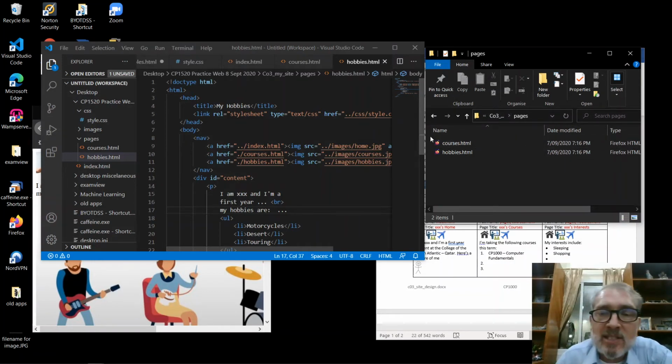We have to go back to the parent. Then when we get to the parent, then go to the CSS. So that's why we have the two dots. The two dots means don't start from the current directory, start from the parent directory. And so that's why we have these things here.